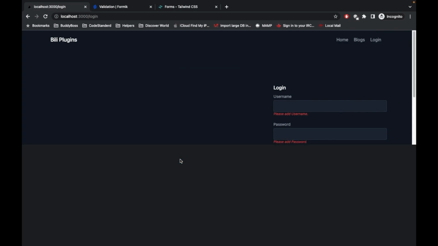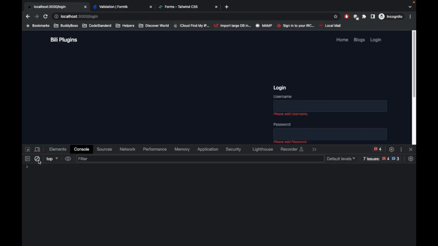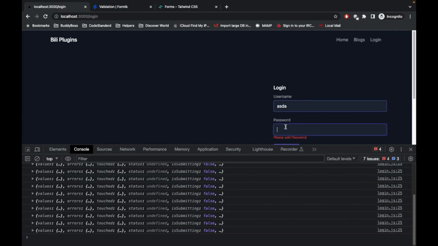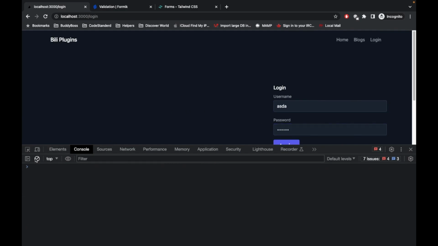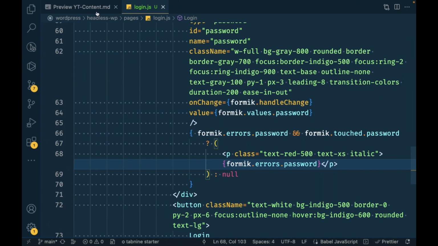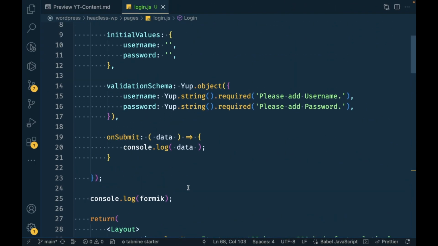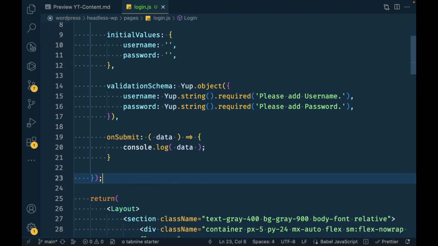Now we will be able to catch the data in the submit method over here, and I will get rid of this.